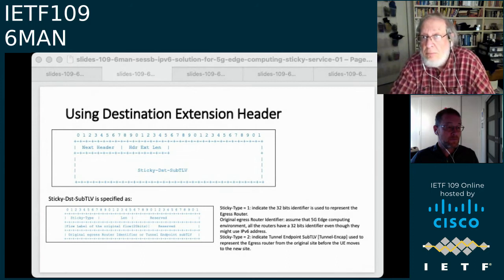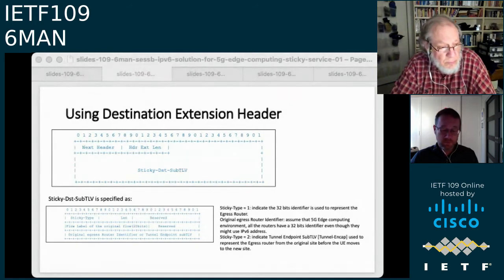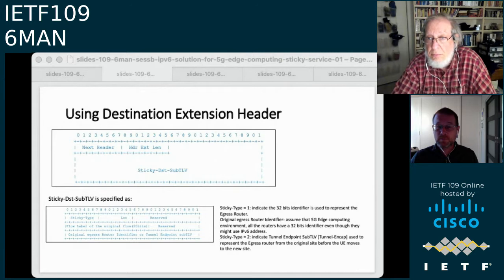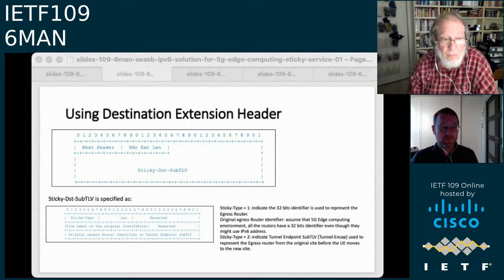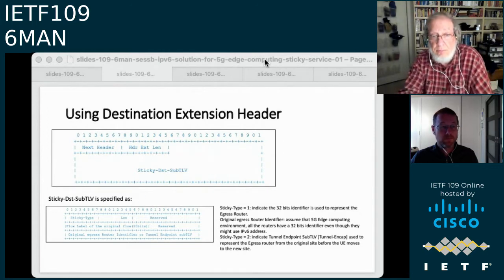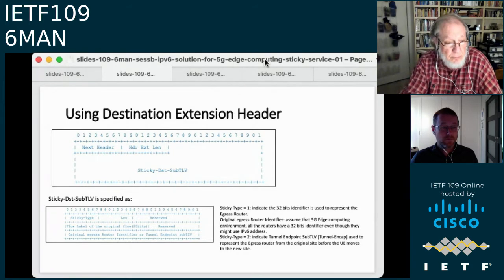We assume that within some environments, the local data network is managed by one provider. They can use a shorter identifier to represent the egress router. If that's not the case, say in a heterogeneous environment, you have to use the actual address. Then the sticky type can be set to 2. With that, you will use the tunnel endpoint sub-TLV, which is defined by the tunnel encap draft, to represent the egress router. And we put the sticky service, sticky destination sub-TLV in the destination extension header.